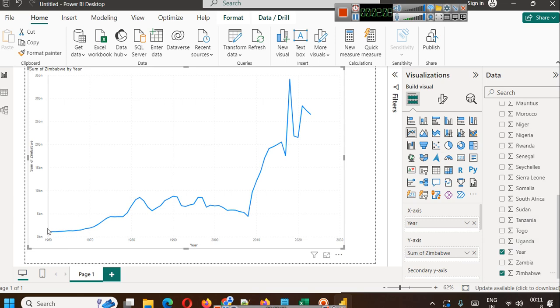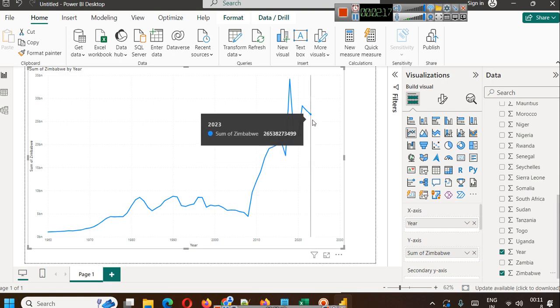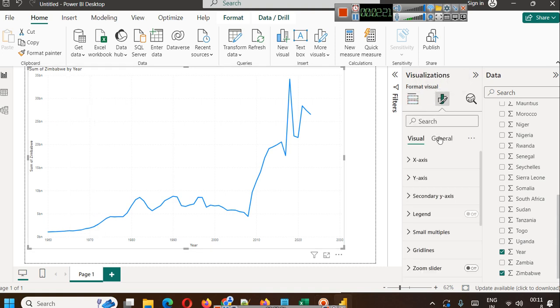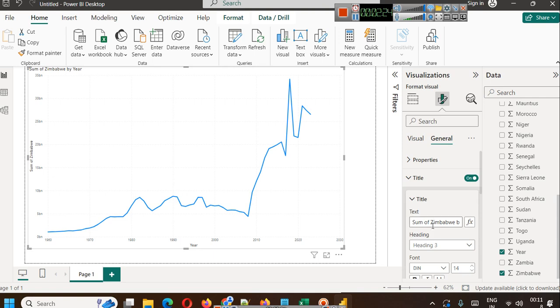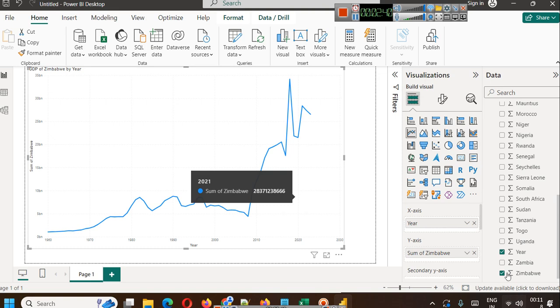And in the y-axis, for example, let's consider Zimbabwe first. So here you can see how the GDP of Zimbabwe has performed over the years from 1960 to 2023. Here the title says sum of Zimbabwe by year. So we'll change the title later. This is GDP growth. Okay. We will change the title later because now suppose we have to bring another country here.